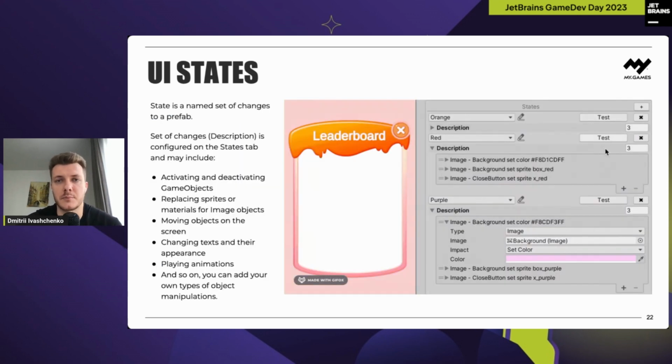So let's see how it's implemented. Each state is a named set of changes in the prefab. Every individual change can be considered as an instruction. These instructions may include various operations, such as turning an object on and off, changing sprite, changing the position of objects, starting an animation sequence, starting a sound effect, and many more. The more types supported, the more convenient it is for us to work with our user interface.